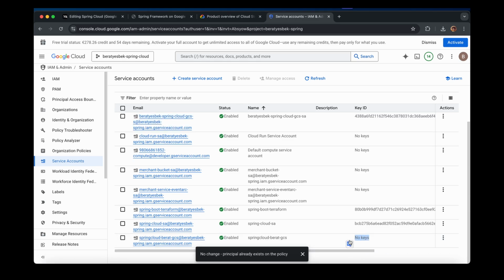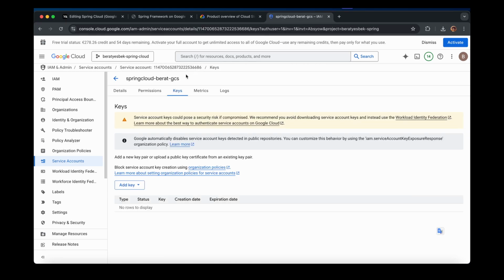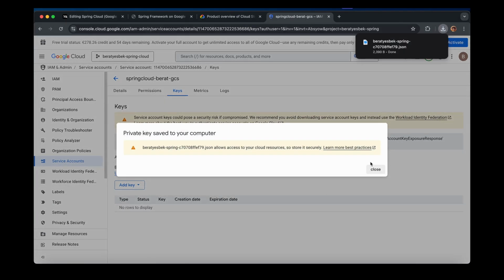See, it has no keys. We need to create a key for this service account. How are we going to create it? Just click actions and manage keys. There are keys. You need to click add key, create new key, and you should choose the JSON type.